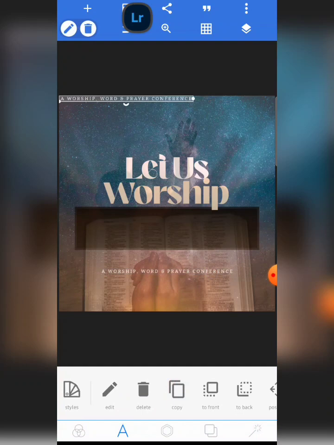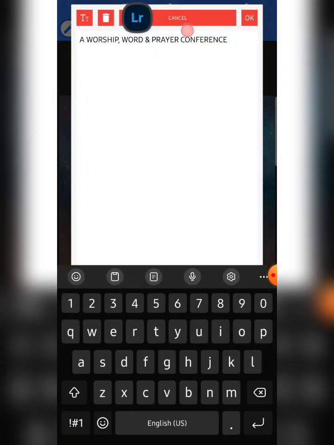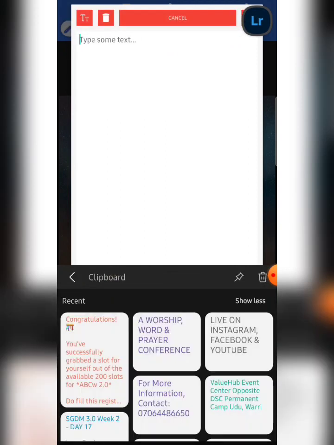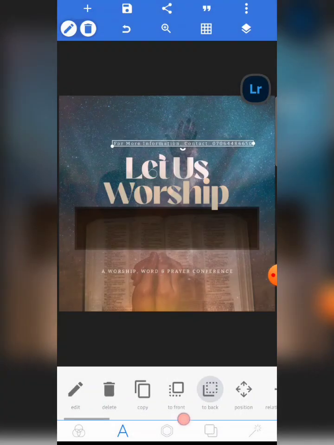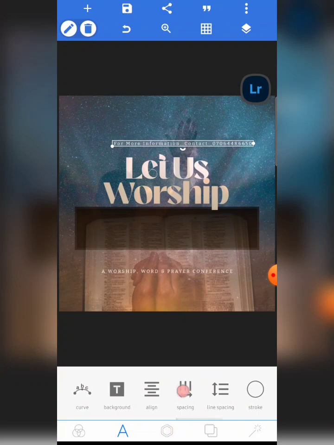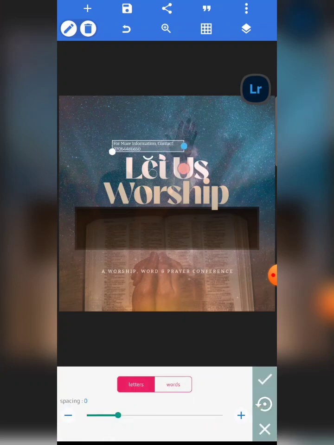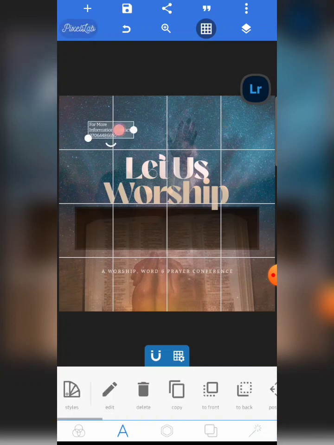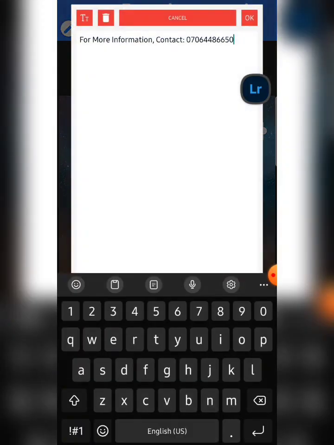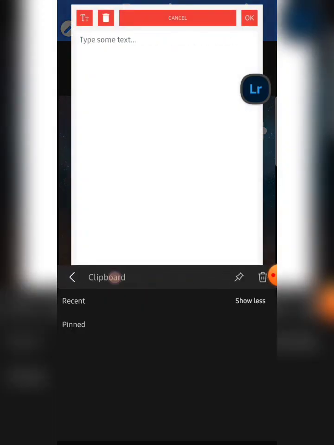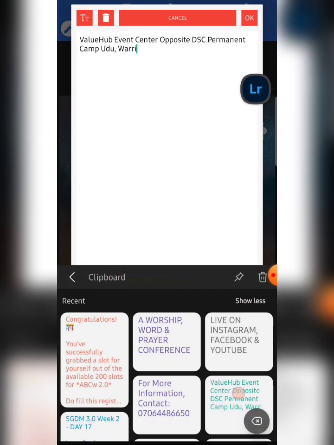So we have copied this. We have a worship, select all. So we have, for more information, contact this and this and that and that. Right? Adjust the spacing. So we have this, for more information, contact. Move this here. Right? Move this here. Yeah. Then you can also copy this. Move this one here. But then we are changing the text.